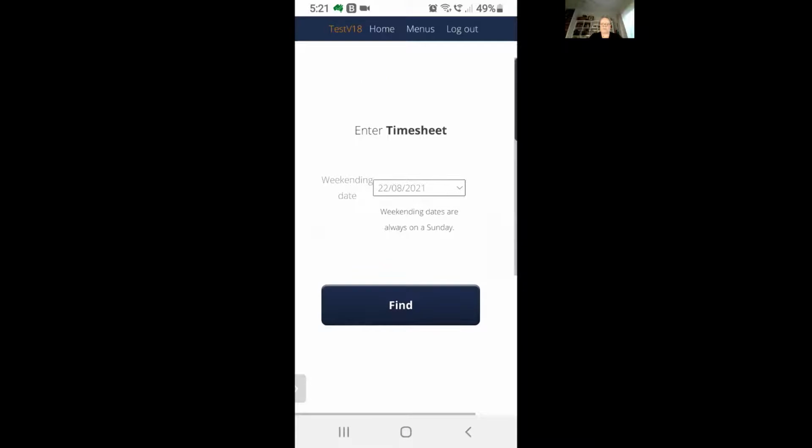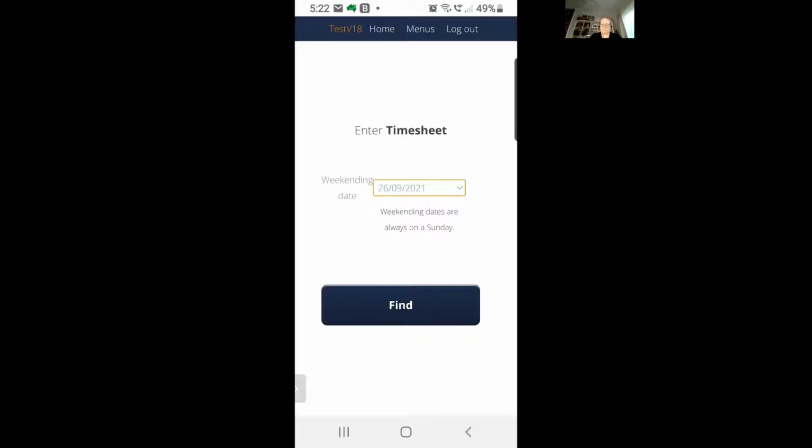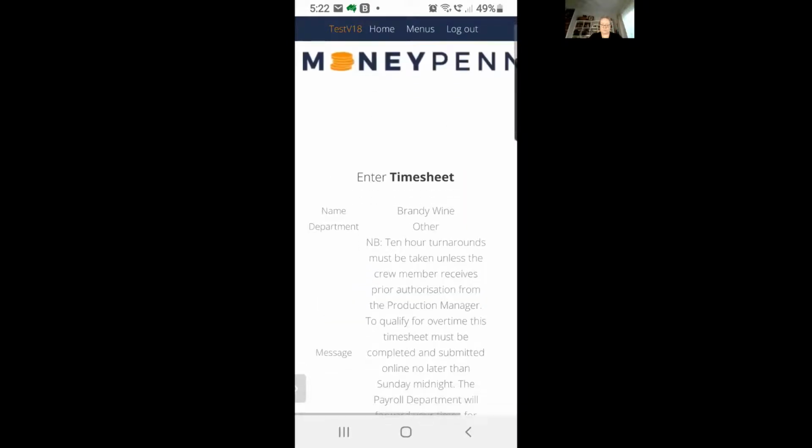Here you will need to select a week ending date. The week ending date will always end on a Sunday. For the purpose of this demonstration, we're going to select the week ending date of the 26th of September. And we'll click set and then click find. This will bring up the timesheet.